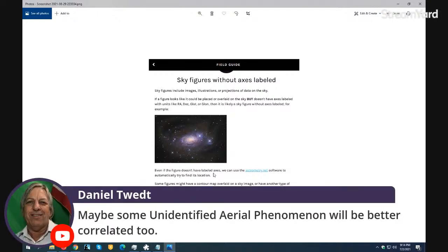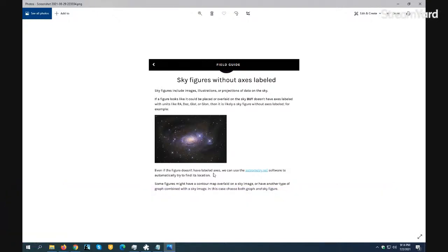All right. Daniel says, maybe some unidentified aerial phenomena will be better correlated too. Not sure about that part. I don't know that they really address unidentified aerial phenomena. No. In this, it's just these images. I suppose if something was flying through a telescopic image, it might end up on one of these shots, but it could be a different project though. Yeah. We haven't seen any yet. Yeah. Thank you for asking, Daniel. And here we're showing that these do go on astronomy.net.